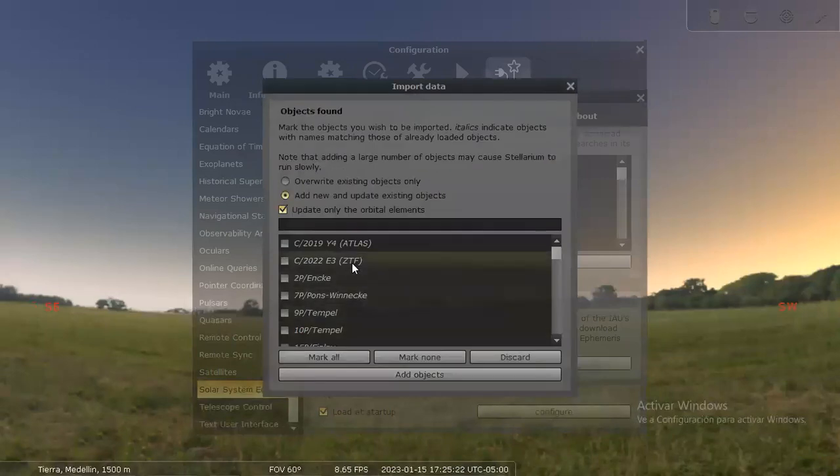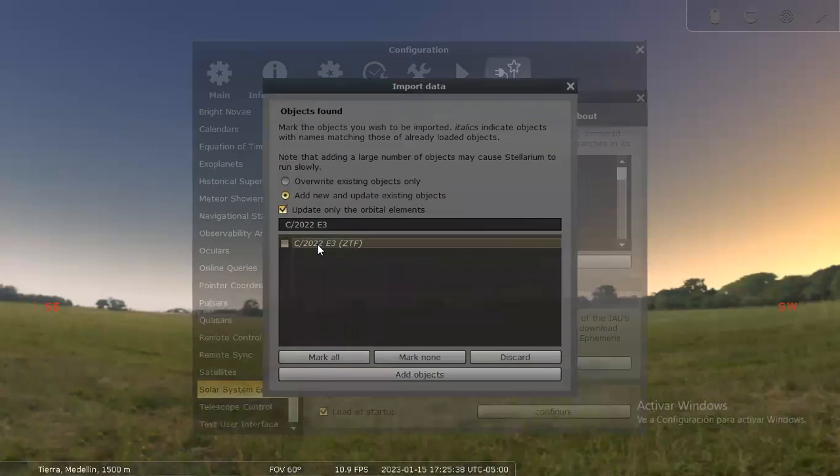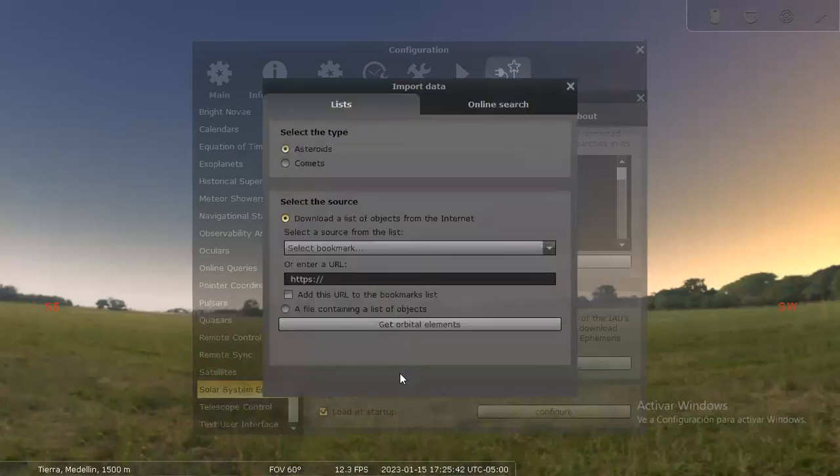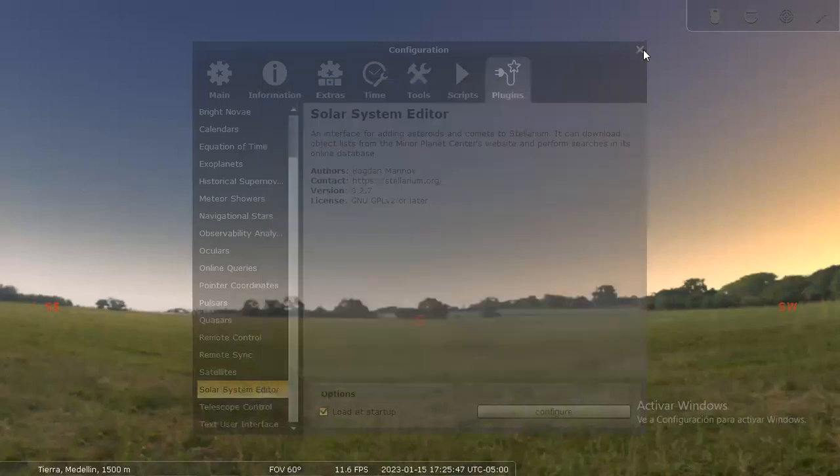The comet appears here because I have done this process before, but what you're going to do is write the name of the object, in this case, the comet. Okay, you're going to select it, ZTF, click Add Objects. After you have done that, you can close all the windows.